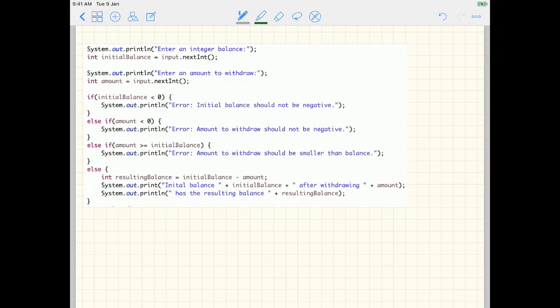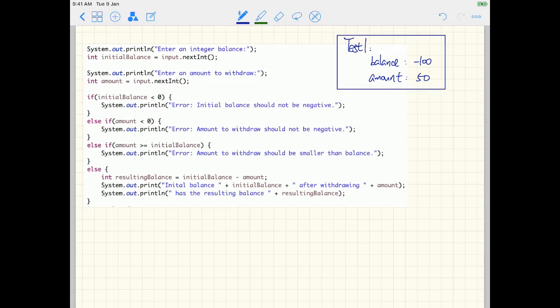Okay, test number 1. Let's do one by one over here. Let's say test 1. What we want to do is, let's say the initial balance, we're going to make it simply minus 100, okay, which will trigger the first error. And also the amount, we're going to make it, let's say simply 50, just normal. Okay, let's say that's the first test that we're going to do. Okay, let's see how it can be executed.